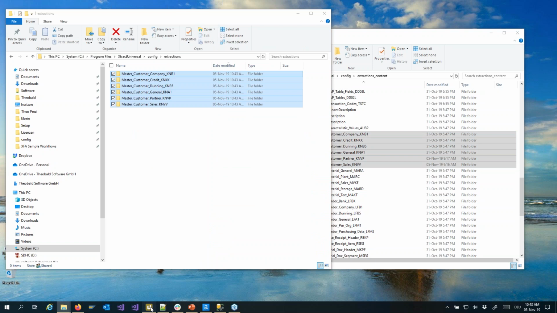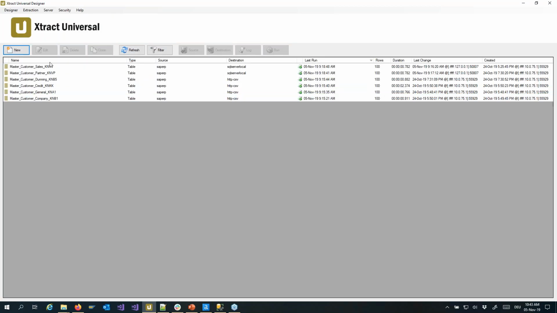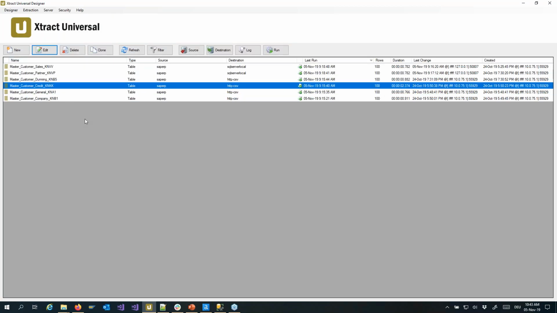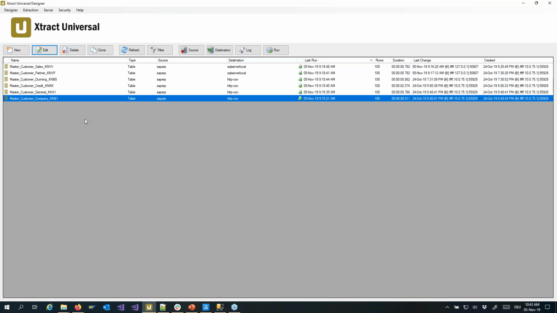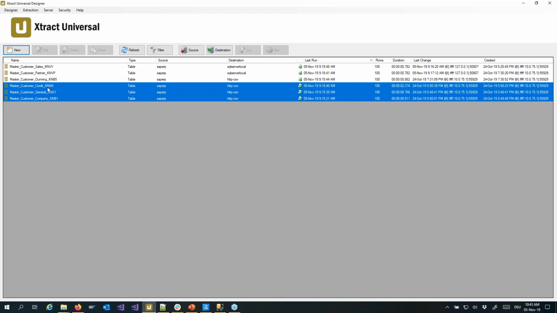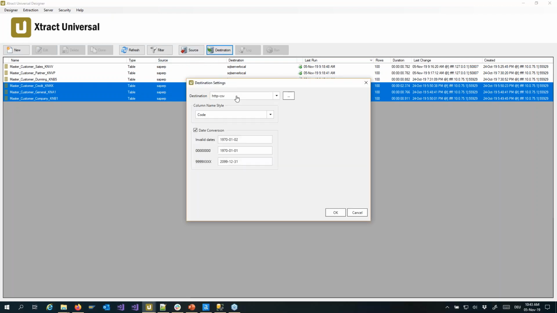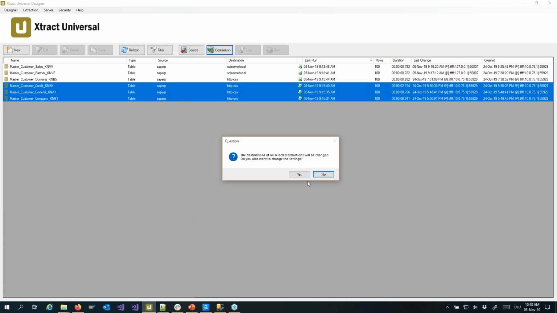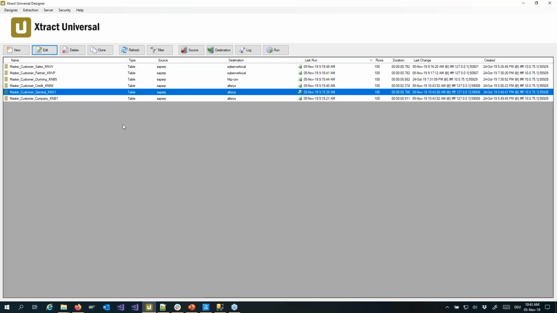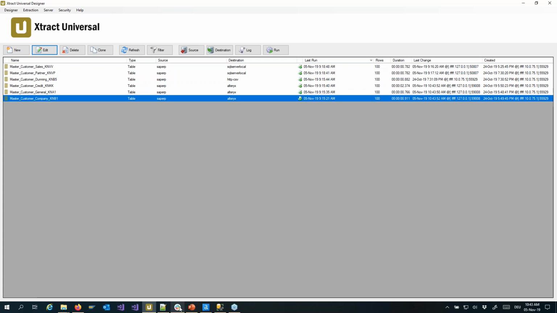Okay, and if I go to my designer now and just refresh it, you see I have those extractions predefined again, so I can use them directly. To show you that, let's select some of them and set the destination for Alteryx. Let's say okay. Now we have 3 extractions defined for Alteryx.